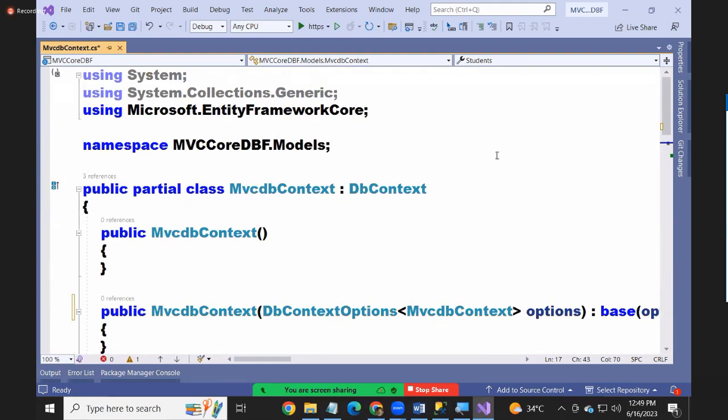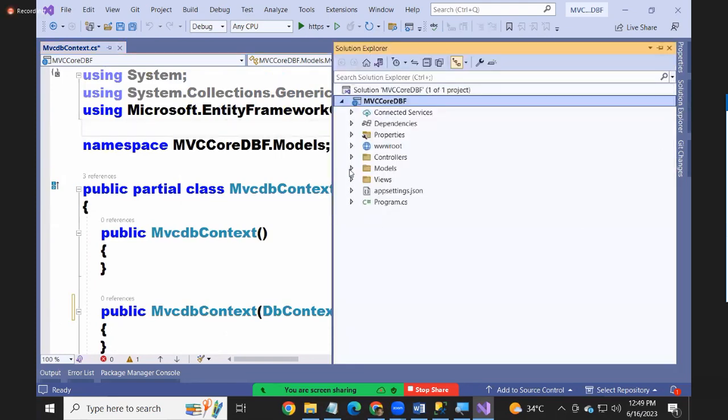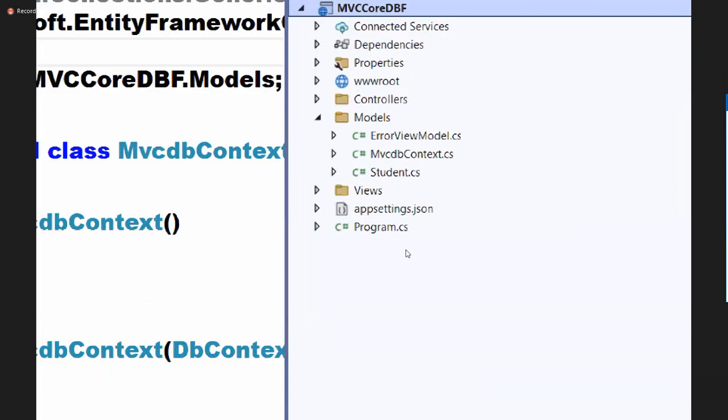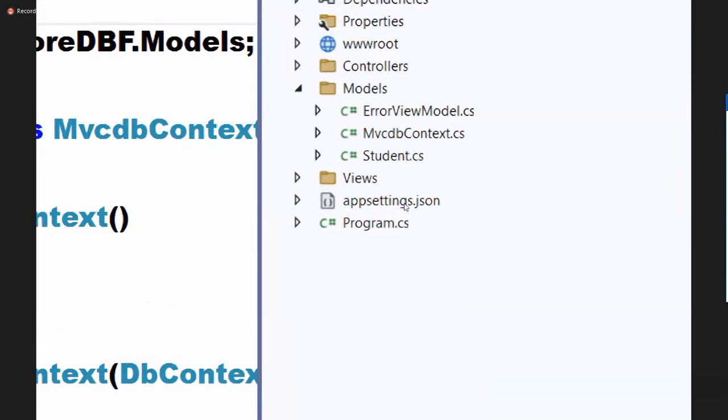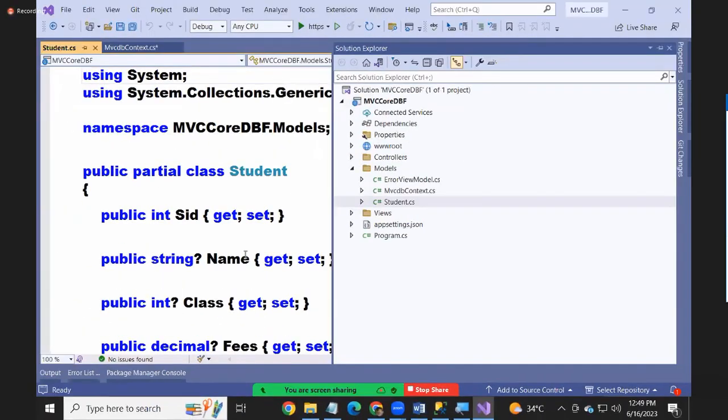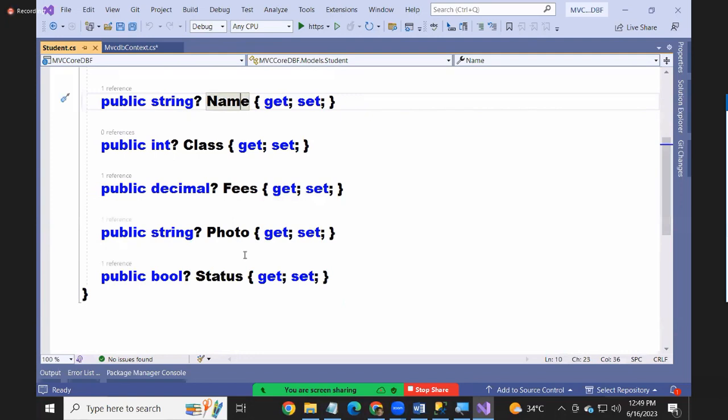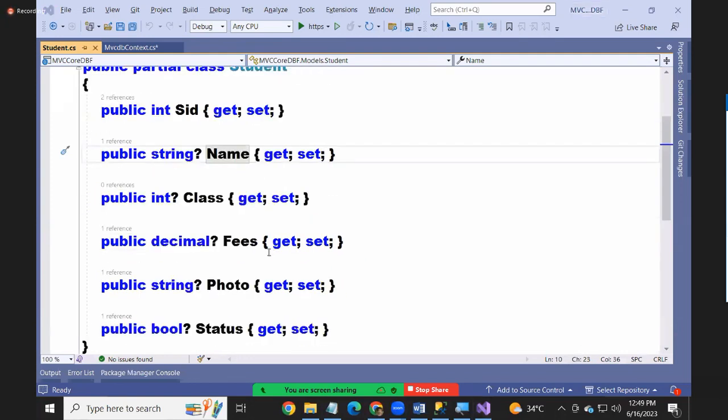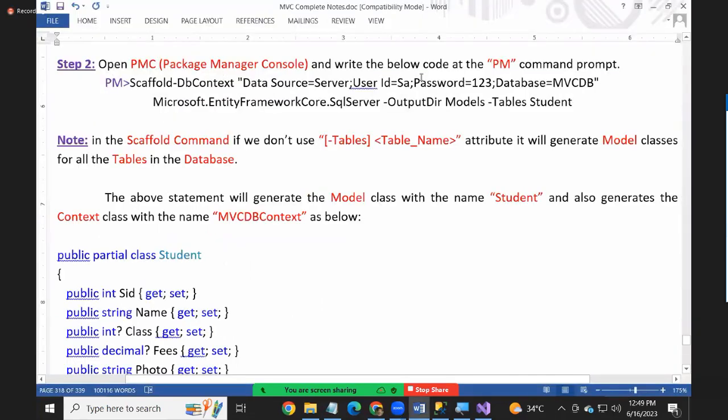It will generate the context class, and you can also see the Student class. The Student class is also generated. All classes are generated for you. So once you run the command, open PMC and run the command.